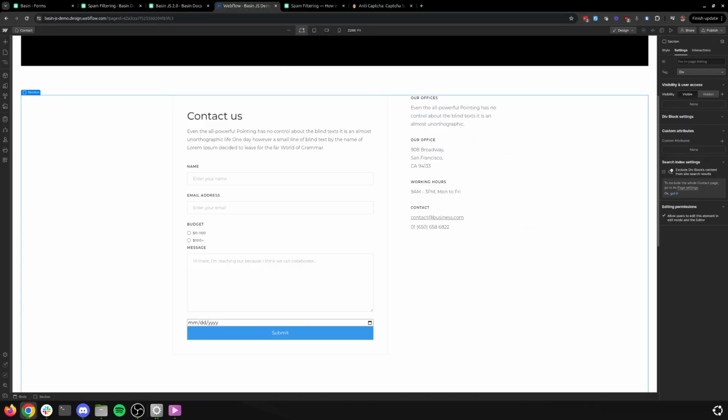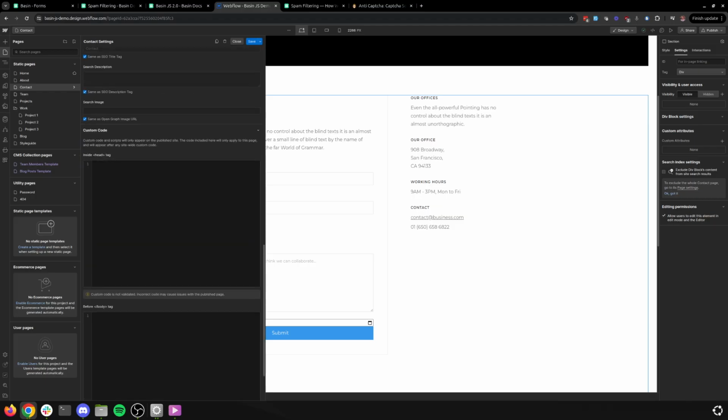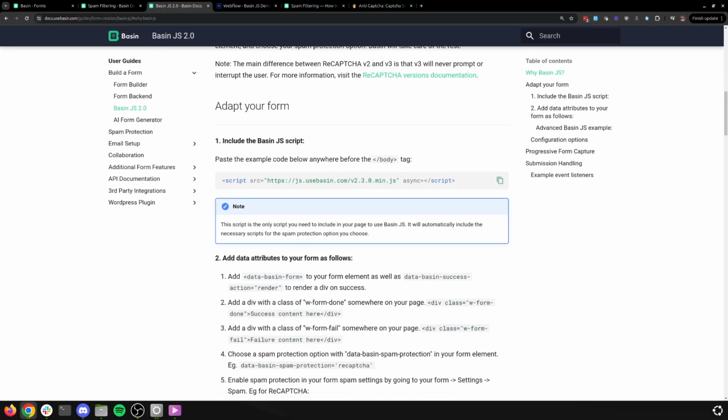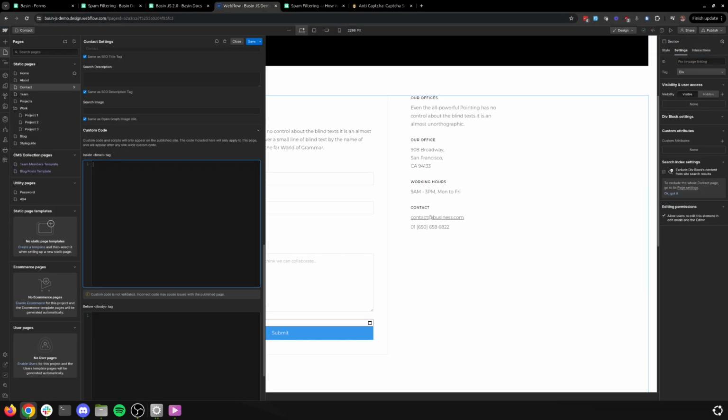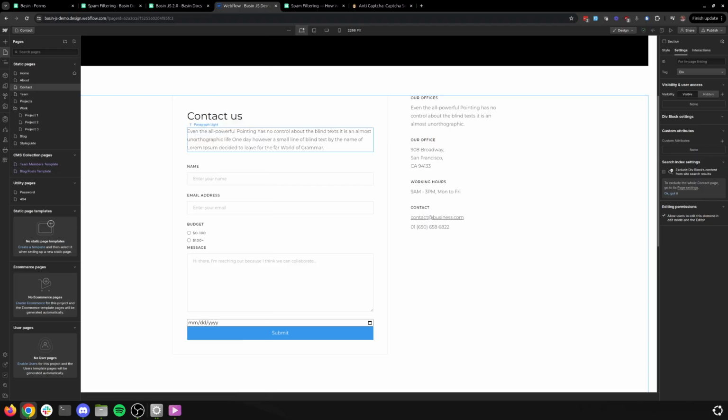So a good place to get started is at your Webflow site. I'm on my contact page. I'm going to go to my page and we need to add the BasinJS script. So if I hit the cog on the contact page and scroll down to inside the head, I'll go back to the BasinJS docs, and then I'm going to take this BasinJS script and put it before the closing body tag. I think it could actually go in either of those. I'm going to hit save. So we've included the BasinJS script.